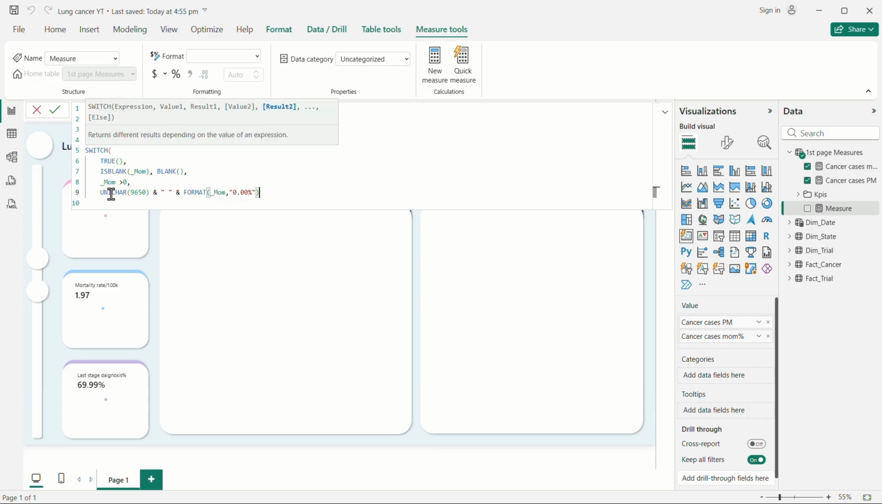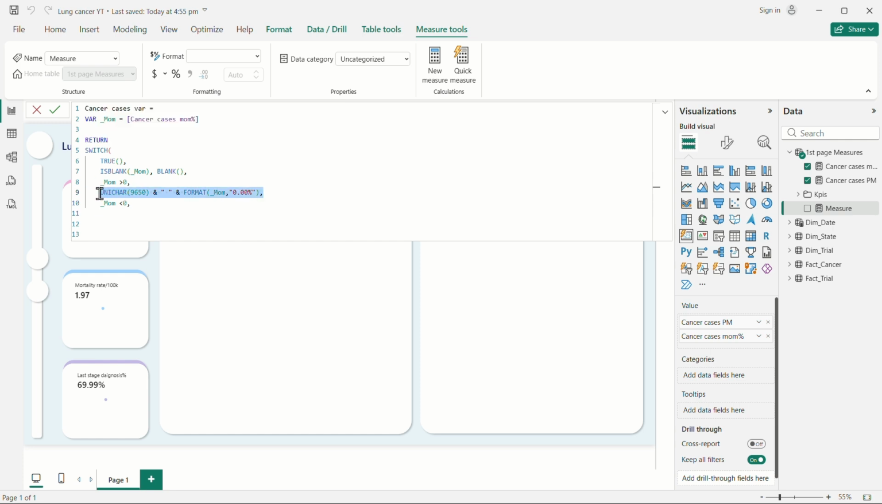So if our MoM is greater than 0, then it will give us the upward triangle and the MoM percentage in this format. Now after that, click comma, and we will say next condition, if our MoM is less than 0, then copy all this and paste it here. Then give us unichar. We will edit this number as 9660. So it will give us a downward triangle and format our MoM into this format.